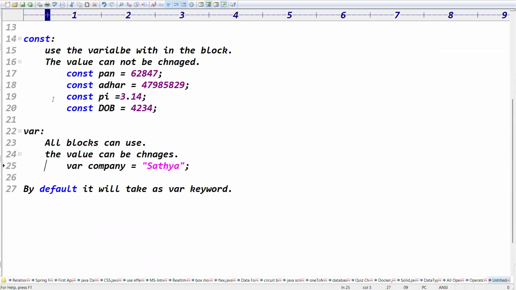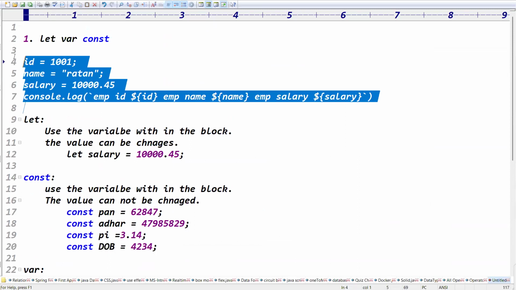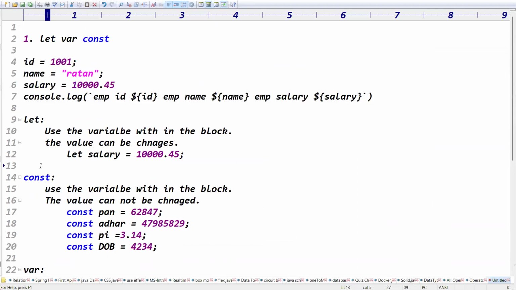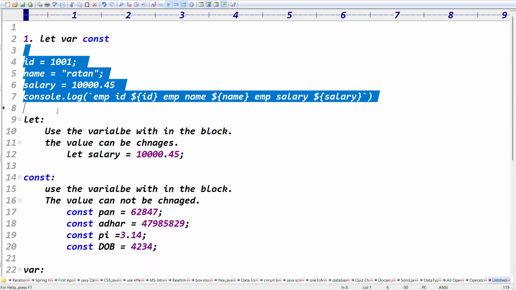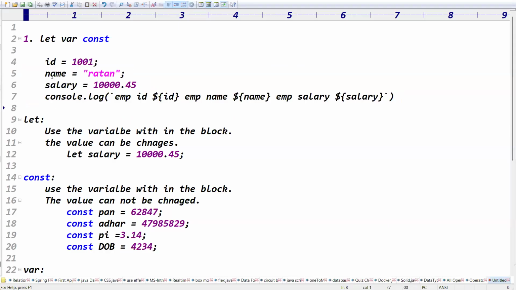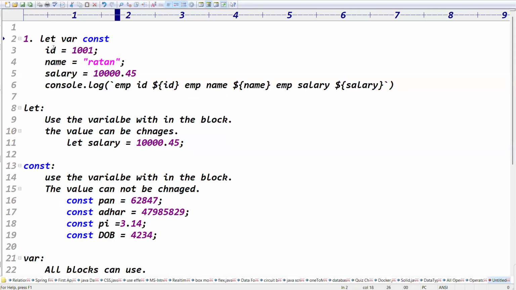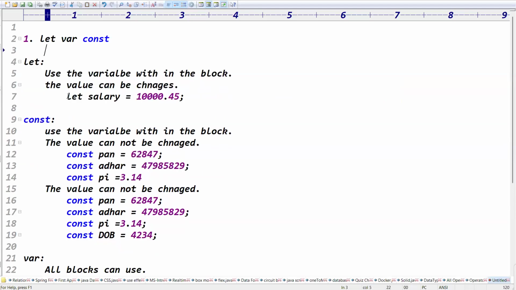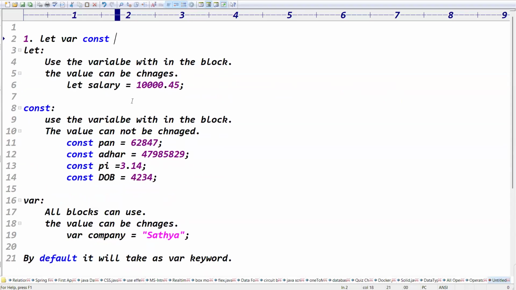If you do not define the scope, what is the default scope? By default the scope is var. Var, right? That is let, var, and what about const. Let is a variable with block scope.